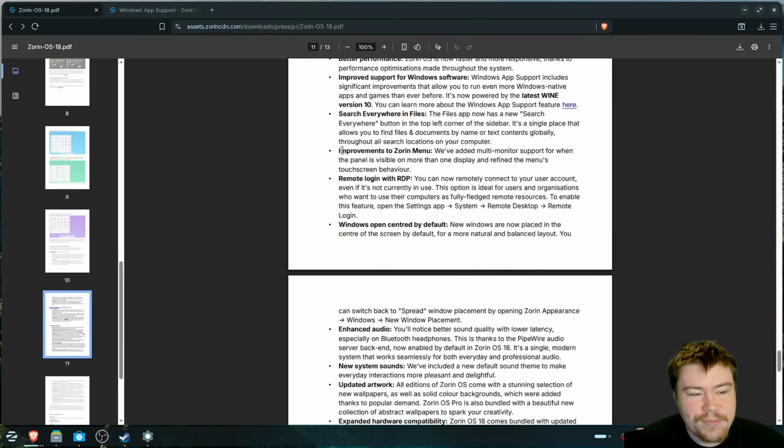And another thing that I thought was pretty funny is the Zorin menu. We've added multi-monitor support for when the panel is visible on more than one display, and refined the menu's touchscreen behavior. So if that's the case, when you're using the desktop, that is now supported properly.